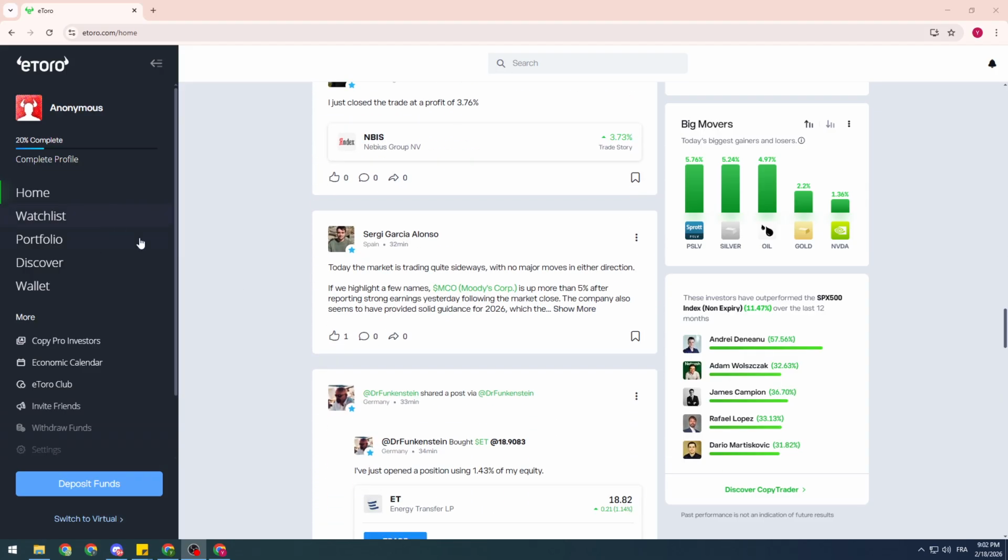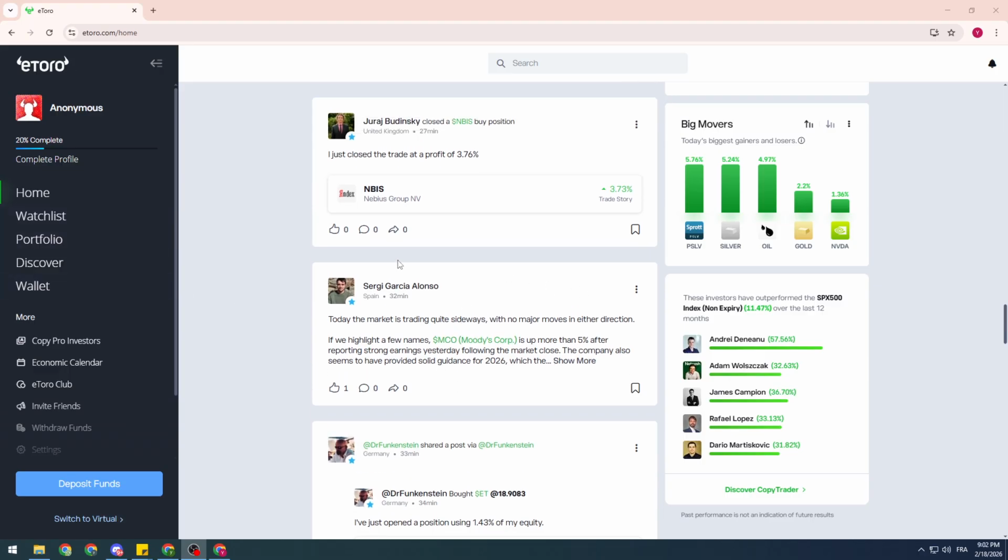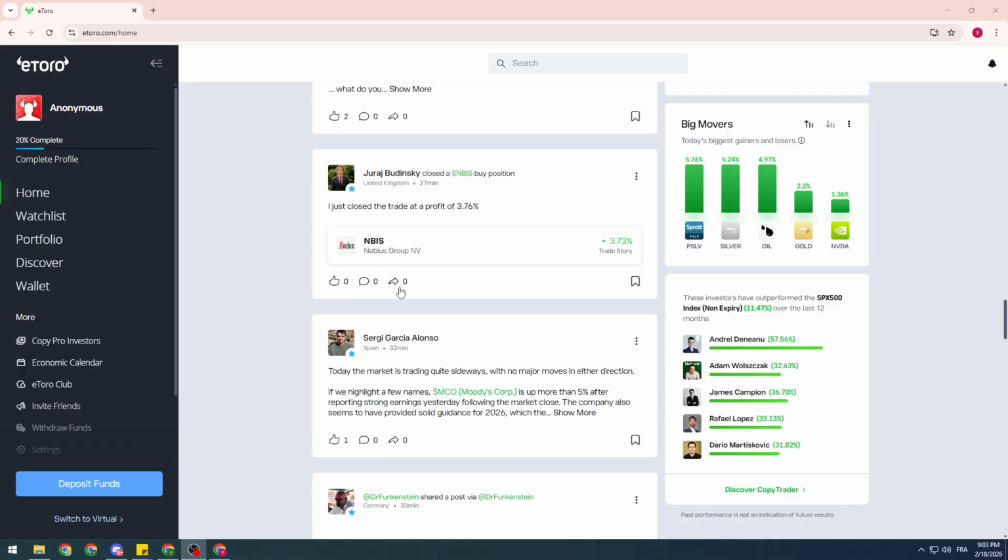So yeah, this is where the news are located in eToro. So this is how you can get used. Here you can make likes, comment, or share it, and even save it for later. And yeah, that was it.